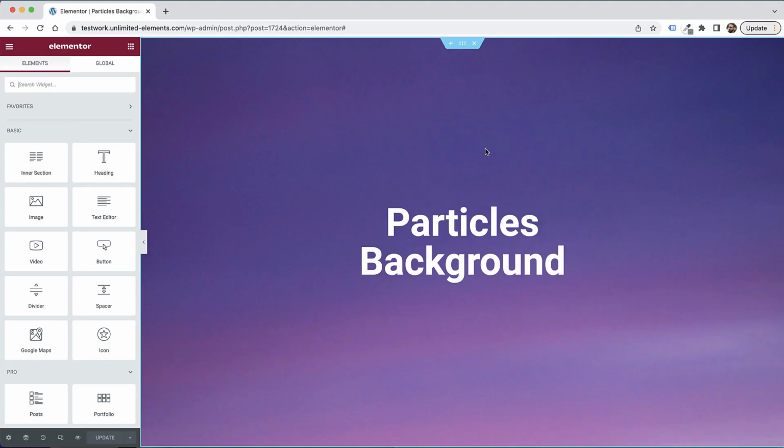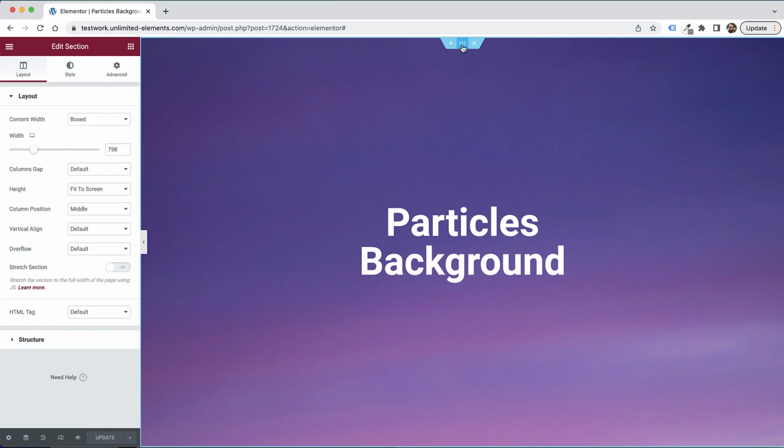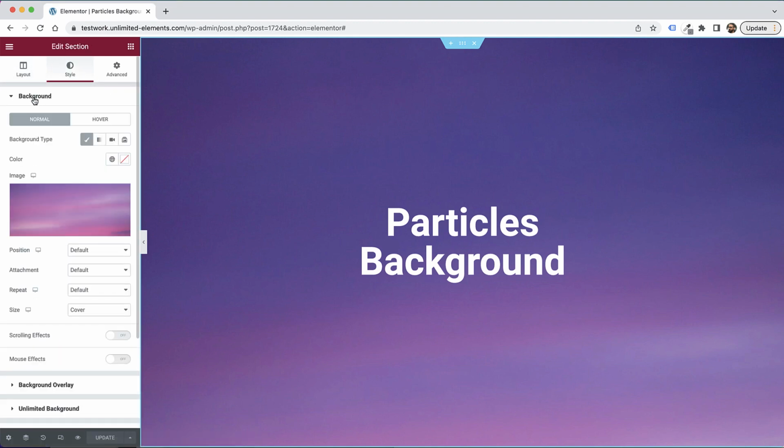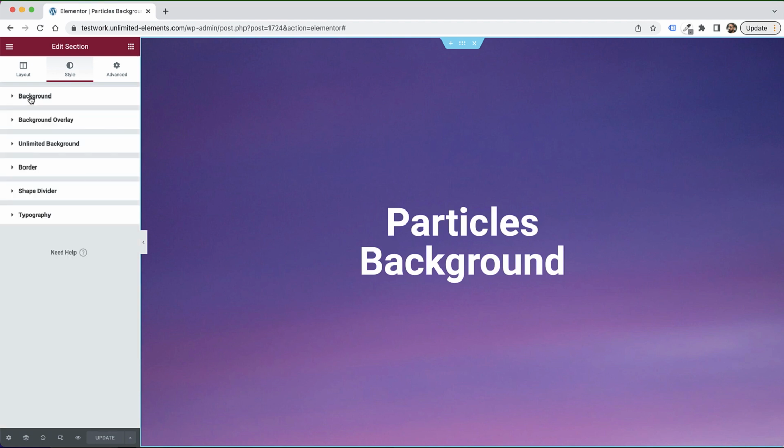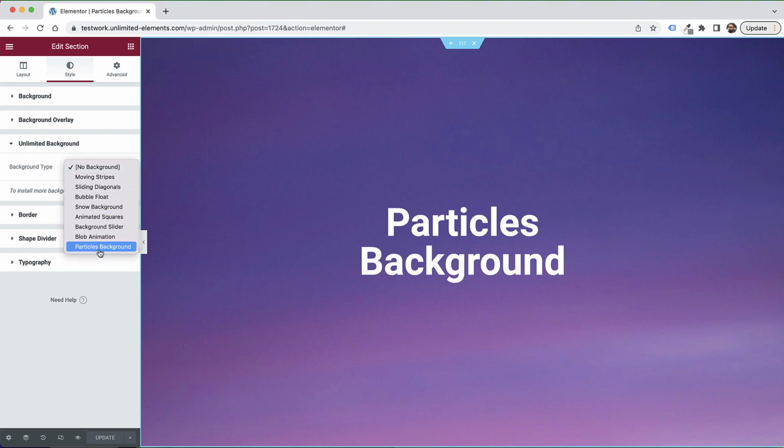To get started with the particles background, I'm going to click on the section and then jump into the Style tab. Over here, I'm going to collapse the background and go into Unlimited Background. Inside of Unlimited Background, in Background Type, I'm going to select Particles Background.